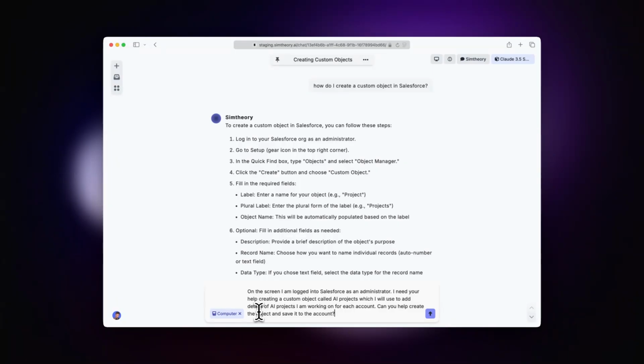I need your help creating a custom object called AI projects, which I will use to add details of AI projects I'm working on for each account. Can you help create the object and save it to the account? So I've given it detailed instructions like I might brief a coworker, and I've asked it to go off and just complete this task for me.